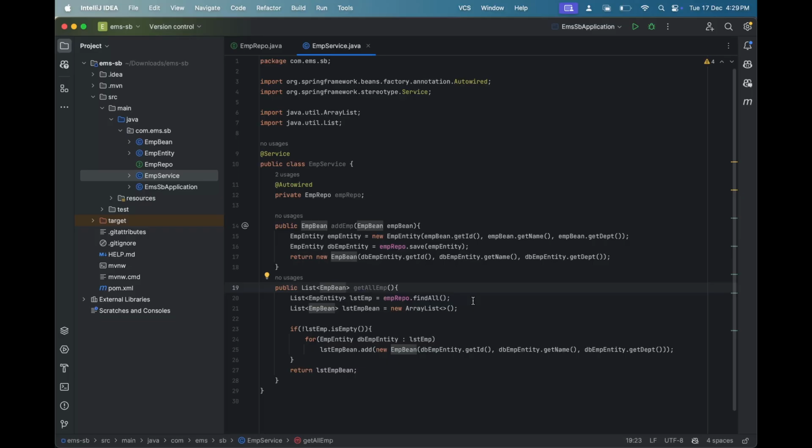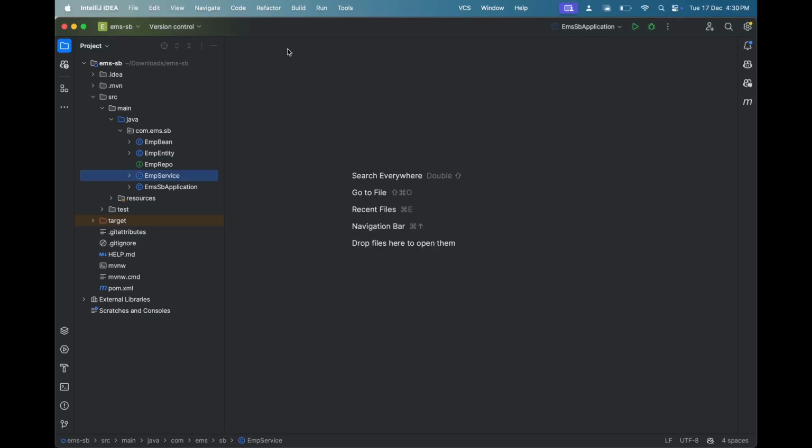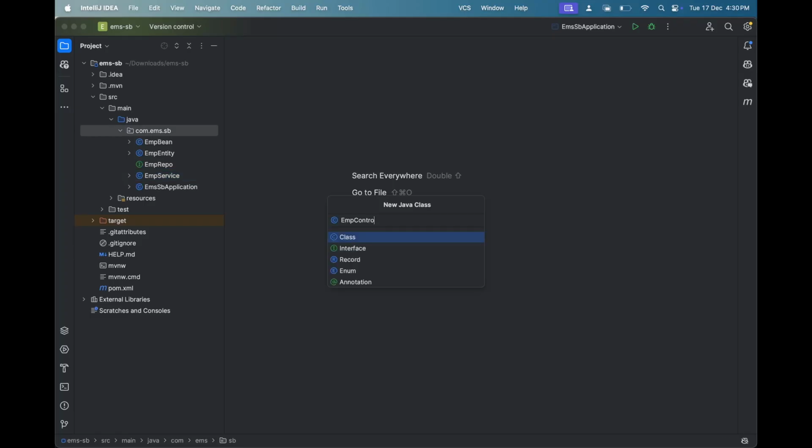Now next part is we have already created repository. We have already implemented the methods in the service. Now in the REST API, we need to create the controllers using which a client will interact with the backend functionalities. Now let's create one class that will represent a controller, employee controller.